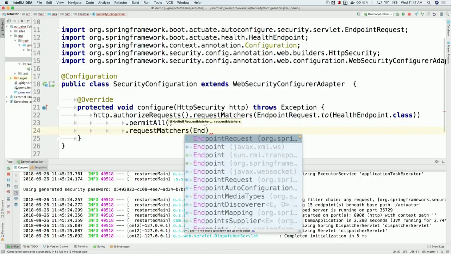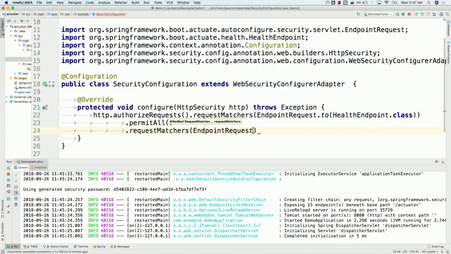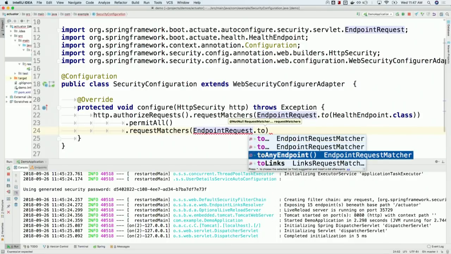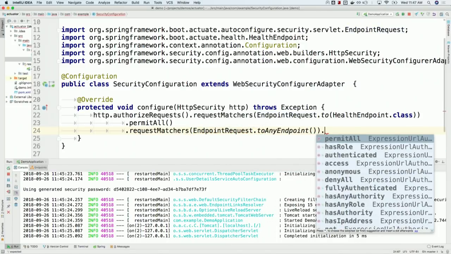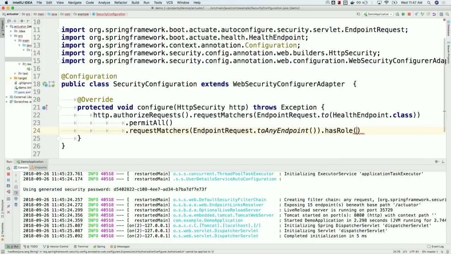So if you're using EndpointRequest, just take care to make sure that you get the one from the package that's appropriate to which web stack you're building on top of. Right. So EndpointRequest has a few static methods. To, you can specify the endpoints that you want the request matcher for. So I'm going to say for the health endpoint, permit all requests. So permit unauthenticated requests to the health endpoint. We'll go back to that when-authorized flag that we added for the details and show you how that works in combination with the permit all.